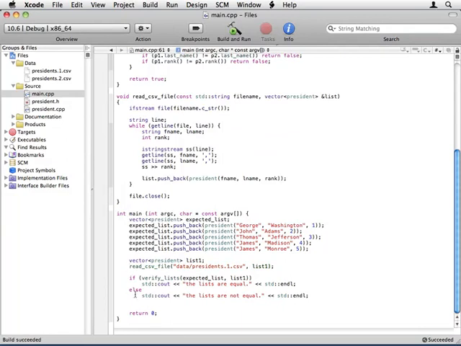So in the next video, we'll go ahead and take a look at how we can read that more advanced CSV file.